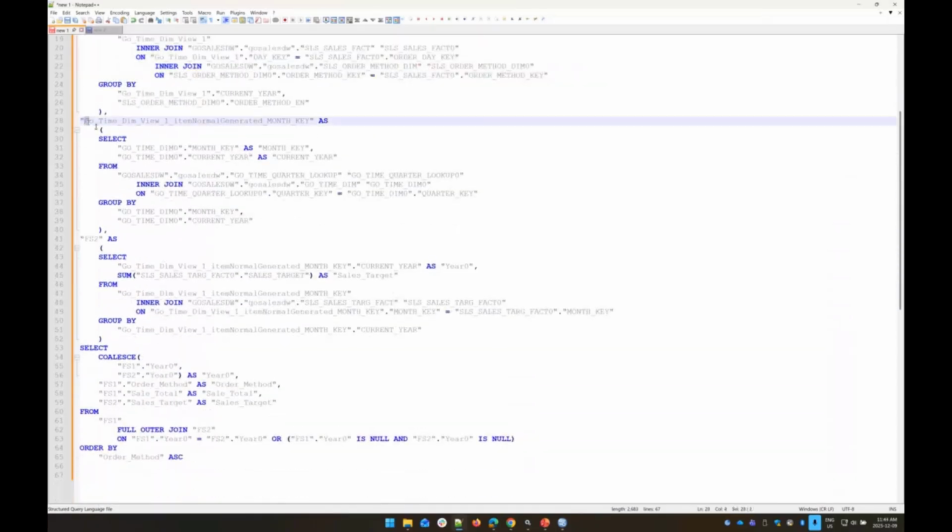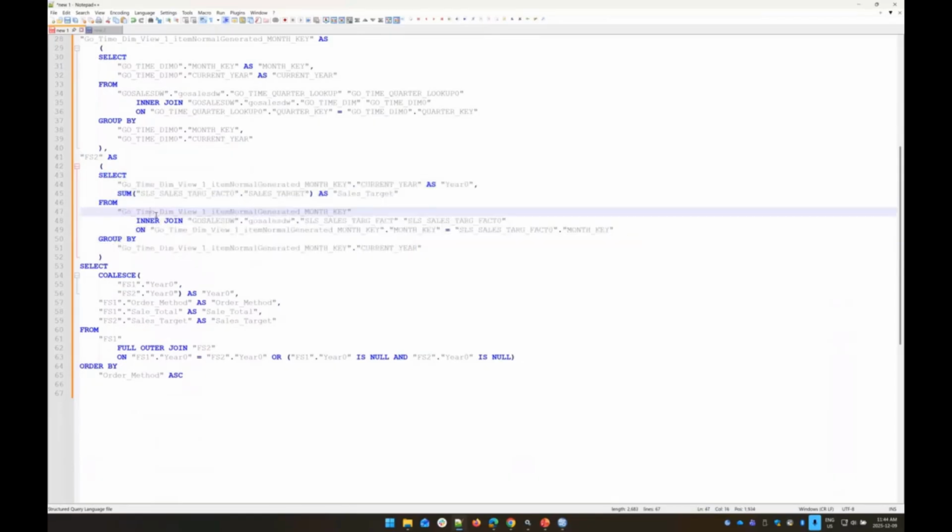Then we have our separate time dimension query here for our FS2 at the month level. And you'll notice here, there is no order method in the query because it does not apply. And then we simply tie it all together. Okay, so that's an important distinction to make.